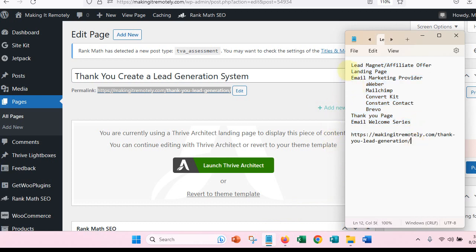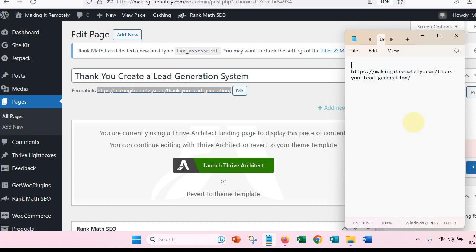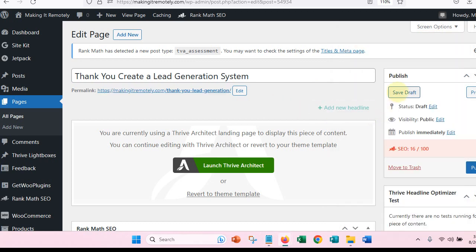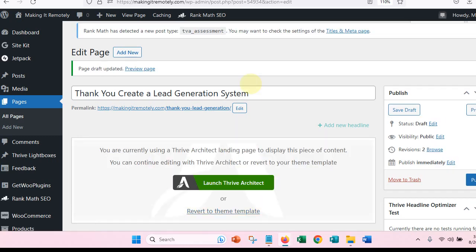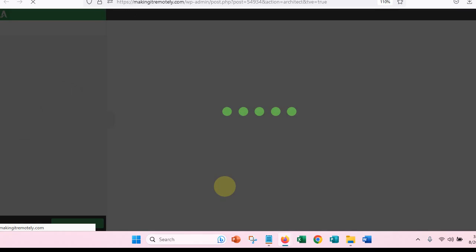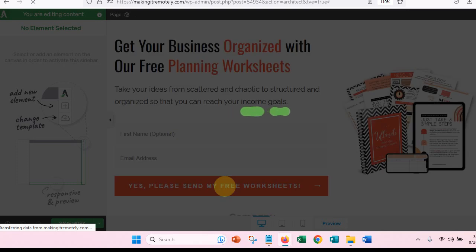As you can see, I started making some notes. We can get rid of this. This is going to be our link that we're going to put into our page that will automatically send people to our thank you page once they hit submit. So we're going to save this. And we're going to launch Thrive Architect. And in this thank you page, we're just going to tell people thank you.